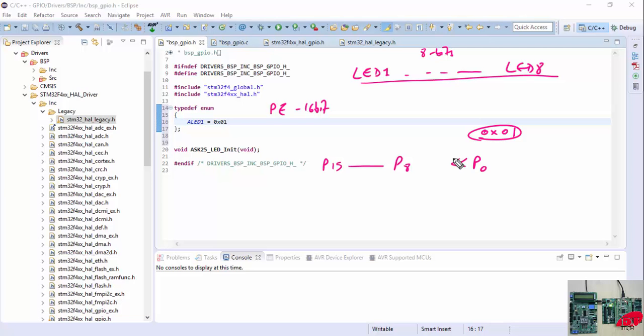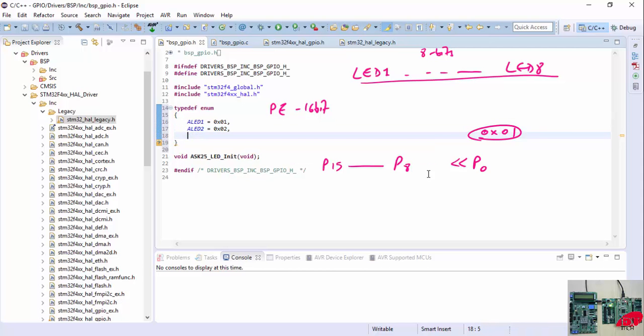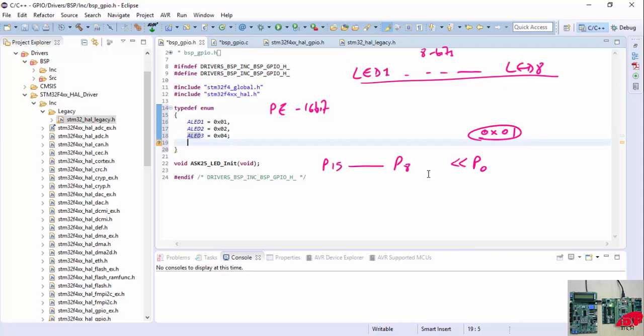Okay, so let us give it the value. For the first pin it will be 0x01. Our next LED is LED2, and its value is 0x02. This is in hex form. I am giving the value to each bit of our microcontroller, from 0 to 7, sorry.